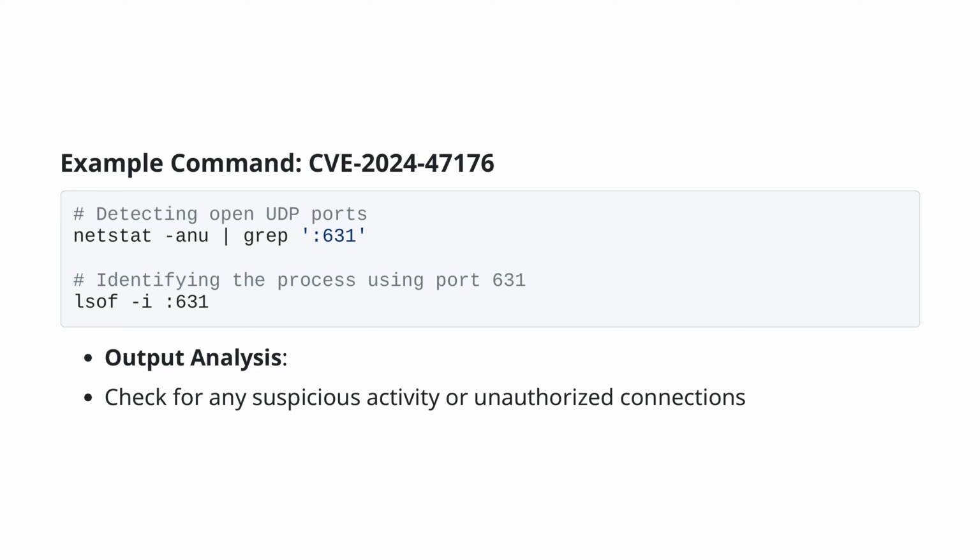Next, to identify which process is using this port, we can utilize the lsof command, lsof -i :631. By running this command, you'll get a list of processes bound to port 631. When analyzing the output, be vigilant for any suspicious activity or unauthorized connections. This step is essential to identify any exploitation attempts that may leverage this specific CVE.